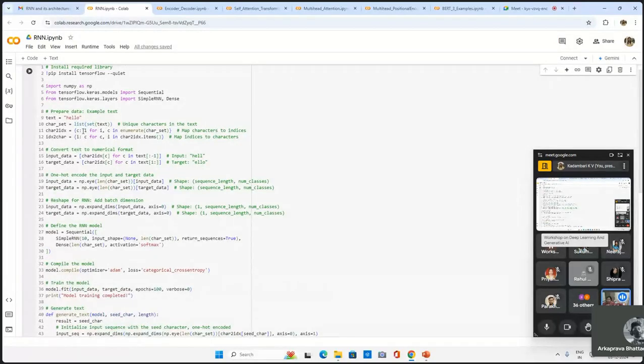I was saying that first we convert the normal word into individual characters, convert them into indices, and then we map each and every index with an individual character. That's what char to index and index to char do. Next, we convert all the text into numerical format and give it variable names like input data and character data, because whatever input sequence we are giving, we need to get the target output also.